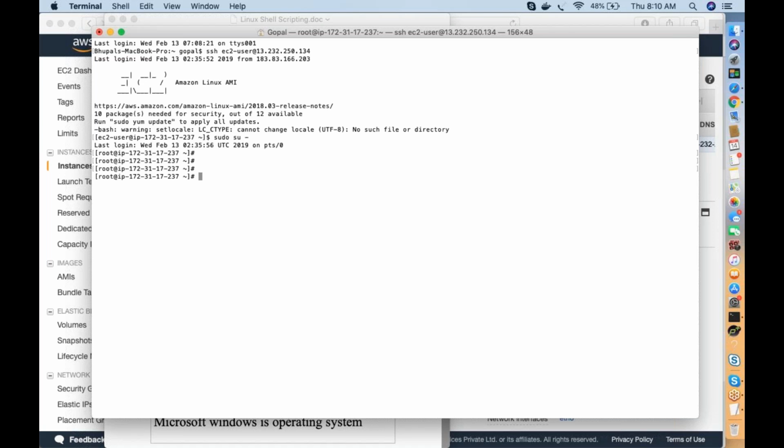Instead of executing the commands one by one, what I'm going to do is write the same commands into a file and then execute it. That's basically what a shell script does. Putting all the Linux commands together and running them is a shell script. That's it, nothing else.